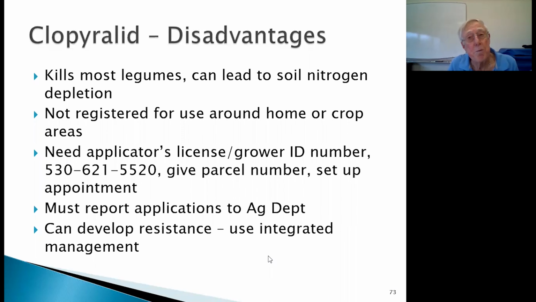Remember, just like the other herbicides, star thistle can develop resistance to Transline. So you want to just be aware of that. If you see stuff coming up after you've sprayed and you still have stuff growing, then you may have a problem there.